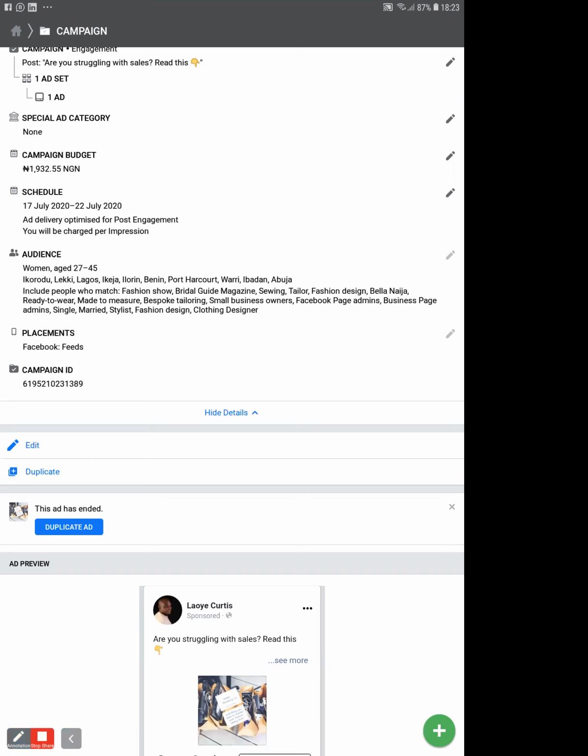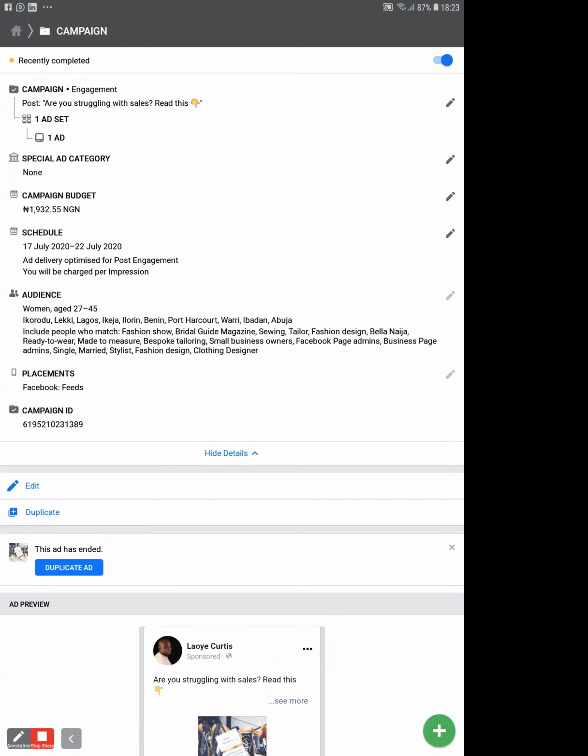Now let me explain a bit for us. The first part, which is the campaign, is like the title of your advert campaign that you want to run. However, this part of the Facebook ads setup is where you'll find the content, the creative of your advert.